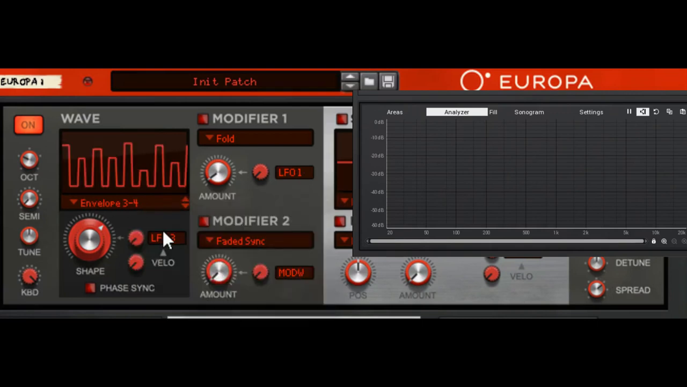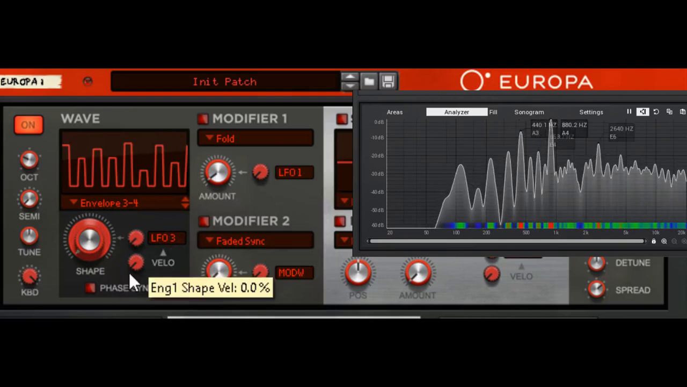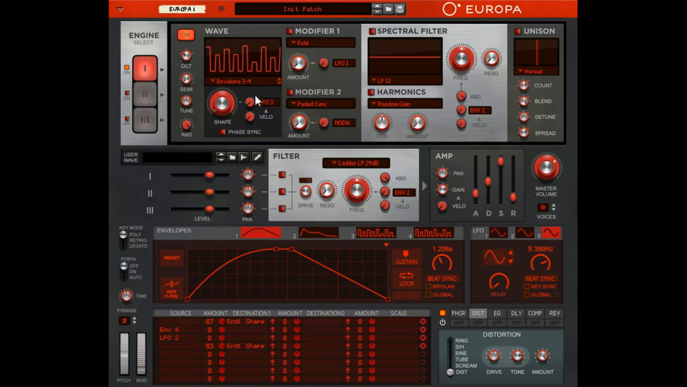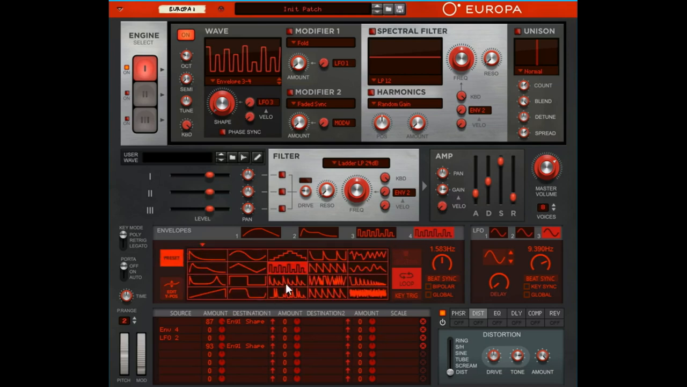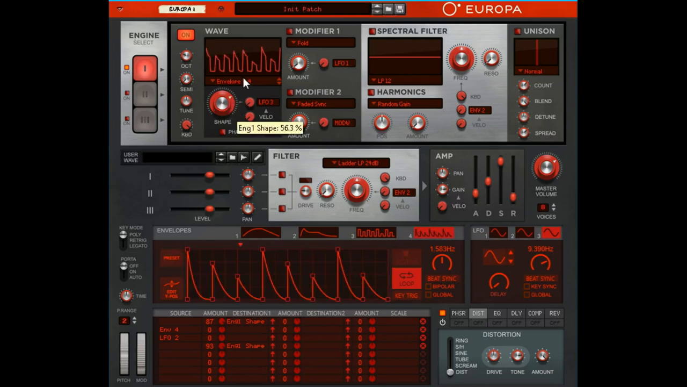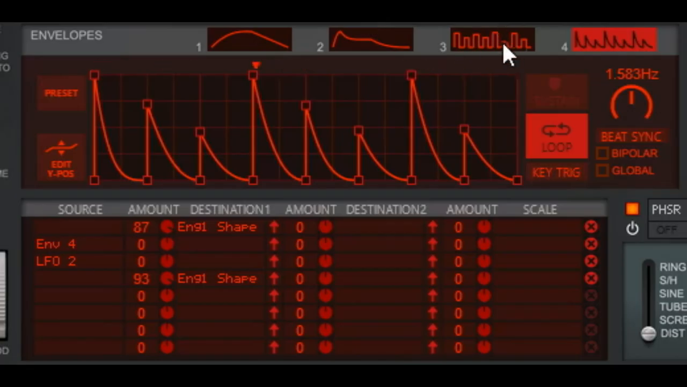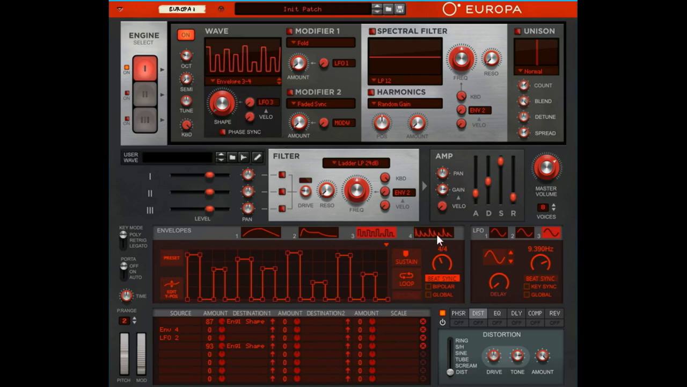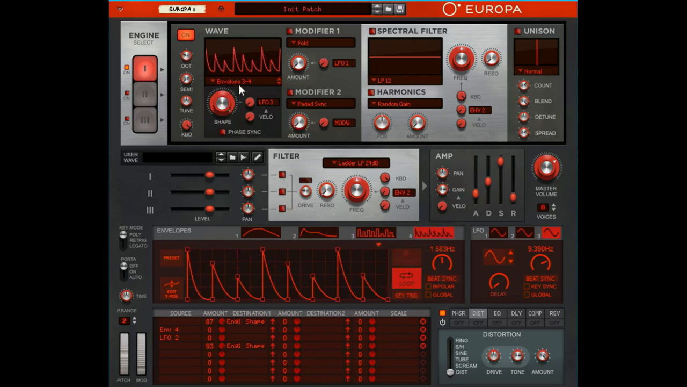Envelope 3/4. Envelope 3/4 is a little bit unique, and it's combining. So this is where you can draw your own sounds. And so here's envelope 3, here's envelope 4, right? So envelope 3, boom, matches up there. Envelope 4, pow. Now envelope 4 matches what's here. And you could draw your own, or you could use presets, whatever you want to do, it doesn't matter.